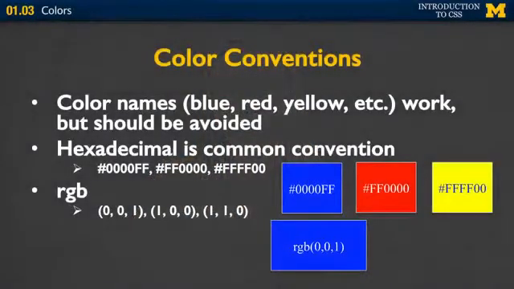So here I have RGB 0, 0, 1. One of the reasons that people have been switching over to RGB is that there's another option called RGBA. And for the longest time, I had to really think about what that A meant.